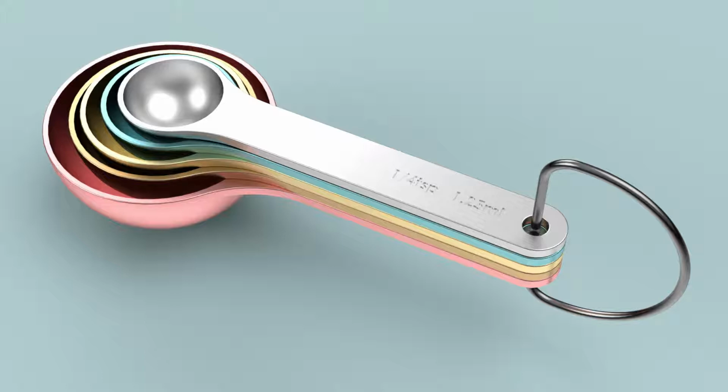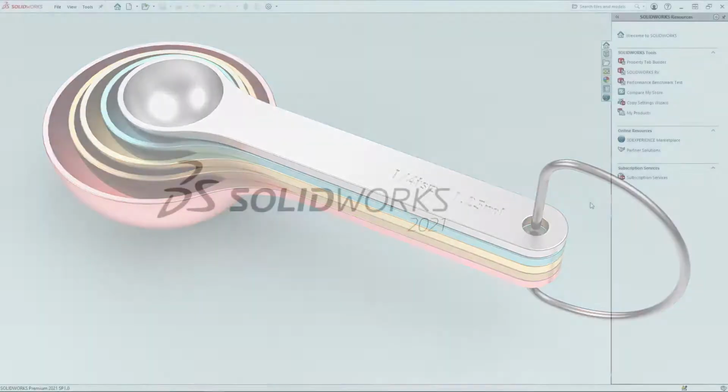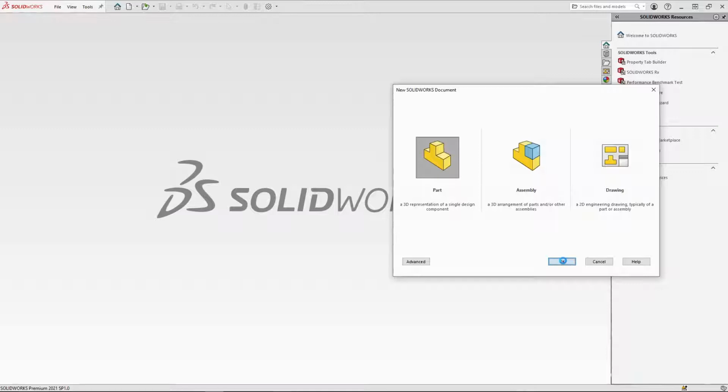I will also show the outward shell tool and utilise the sketch tool to add the measurement details to the spoon handles. When the parts are all complete, I will show you how I assembled the parts to produce an exploded view to create an animation. To begin, start a new part.